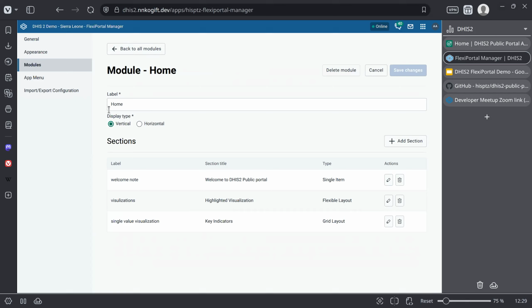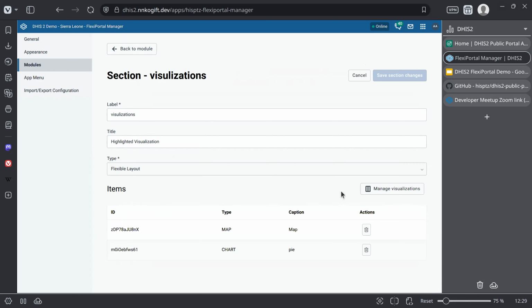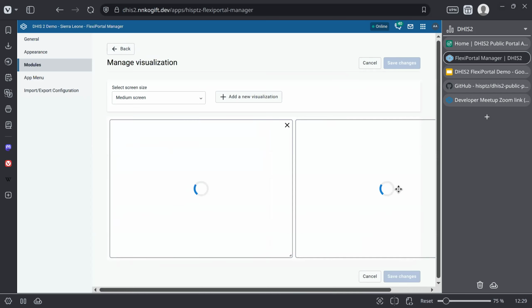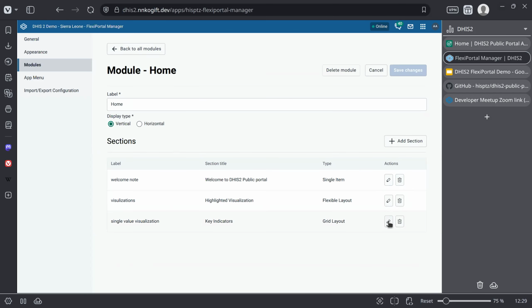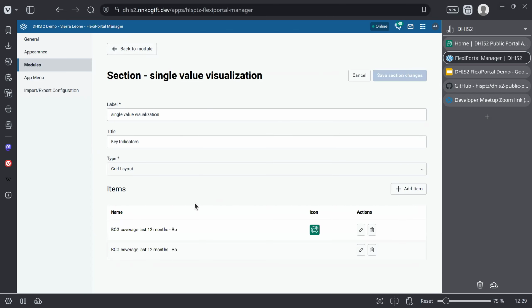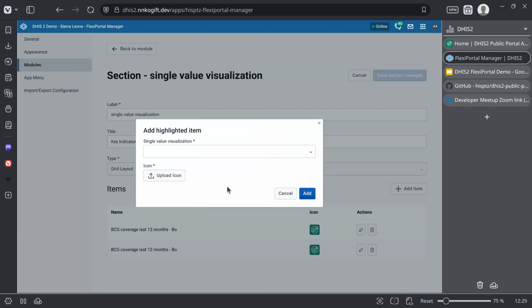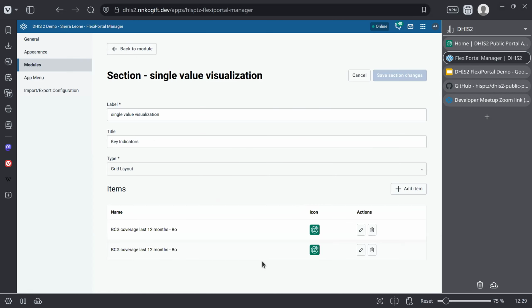You can have the label, which is mandatory, and the title, which you can opt out of if you don't want the title to be displayed, but you can also manage visualization just like the way we managed it in the visualization module. Now, lastly, it's the grid layout. For grid layout, here is where you can add your single value visualization, which comes with an image. You can also upload an image to go with the single value visualization. So in our case, we only have one in this DHIS2 instance, which I've already uploaded here.